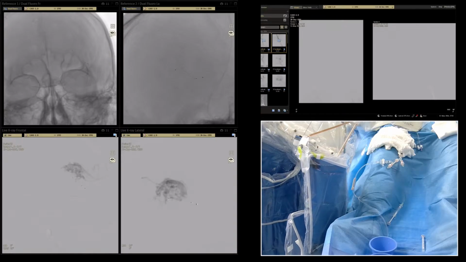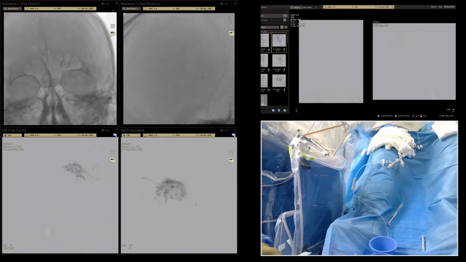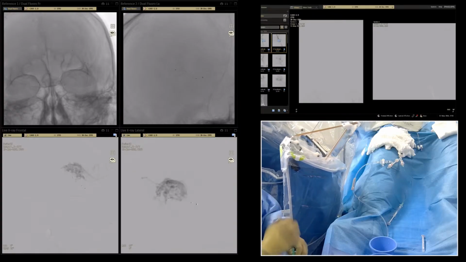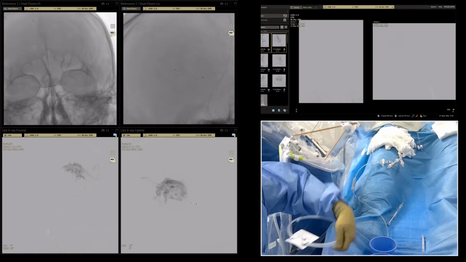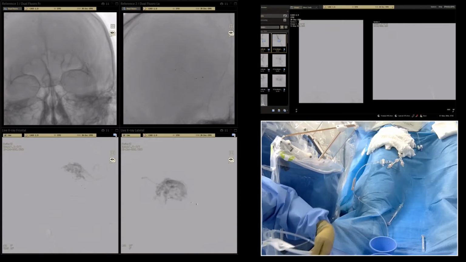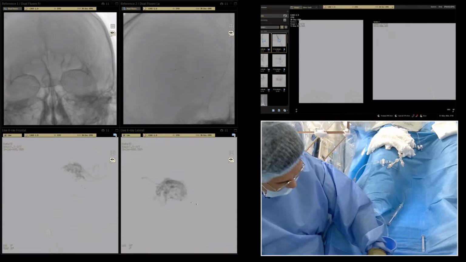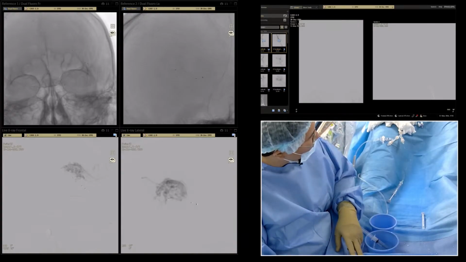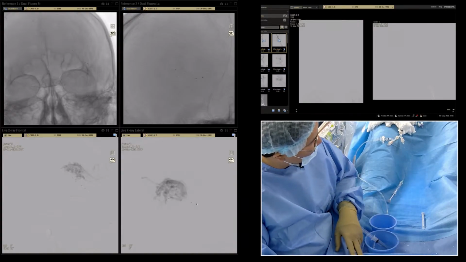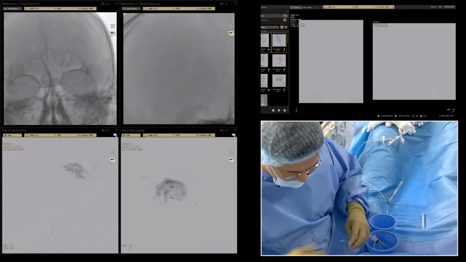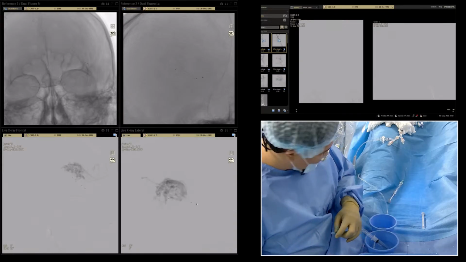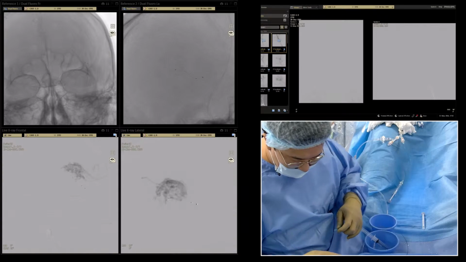Yes, we'll place coils distally and then inflate the balloon proximally. And that part of the AVM will be occluded by the... okay. We'll do pressure cook first.